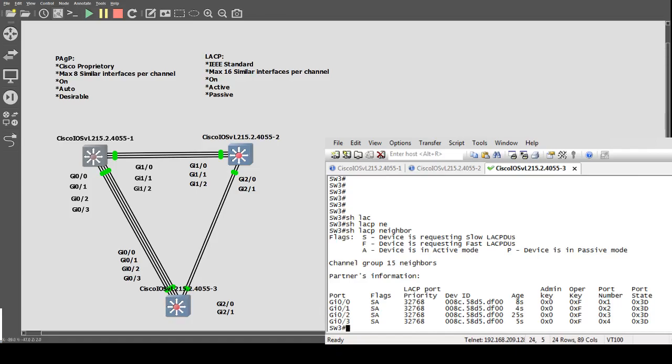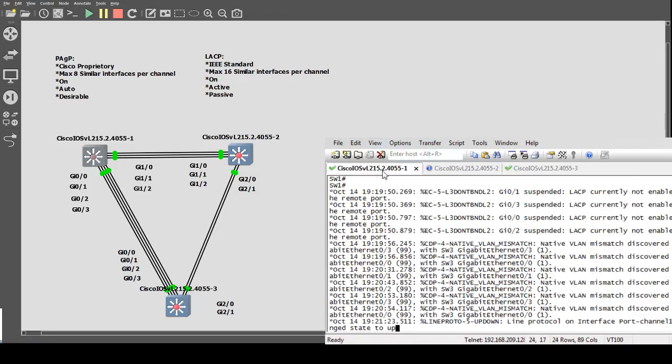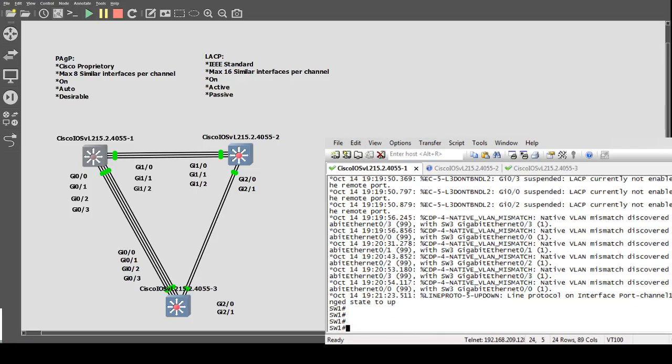LACP is running even though we've set passive here, because passive waits for an LACP packet. It won't run until then. So for example, we set passive on PAgP here, and it's receiving passive here. It won't react, it will just keep on waiting for an LACP packet. So there we have it.